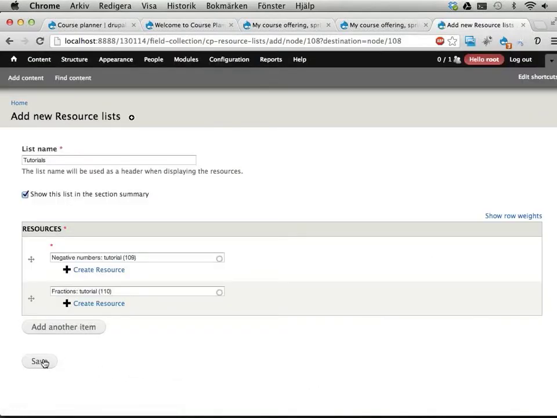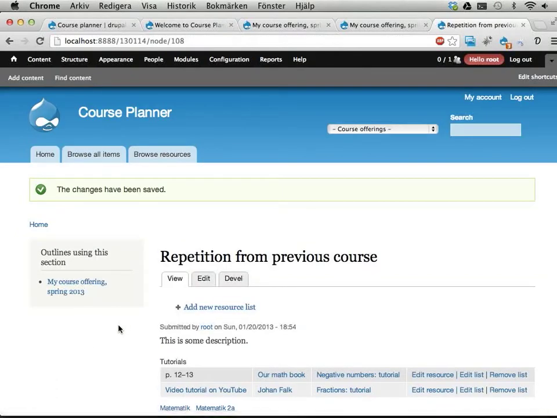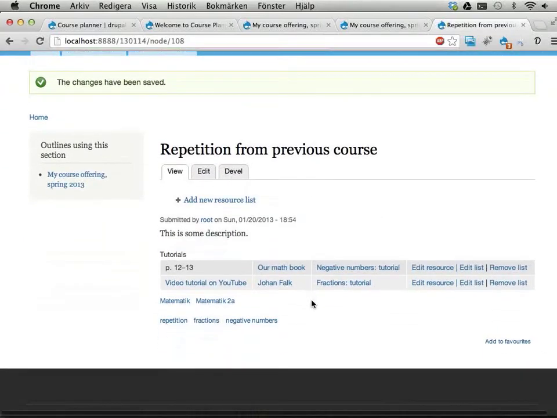Now let's save this resource list now. I'm happy with it. Sorry for the sound of my computer right now. The fan is going wild.